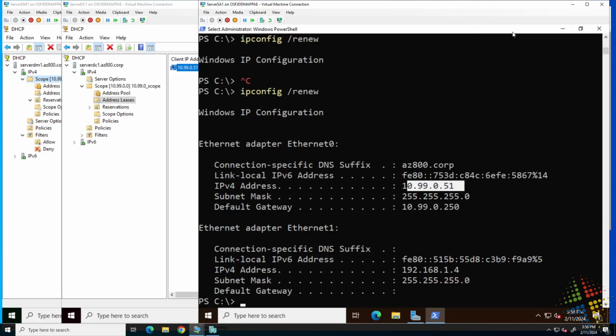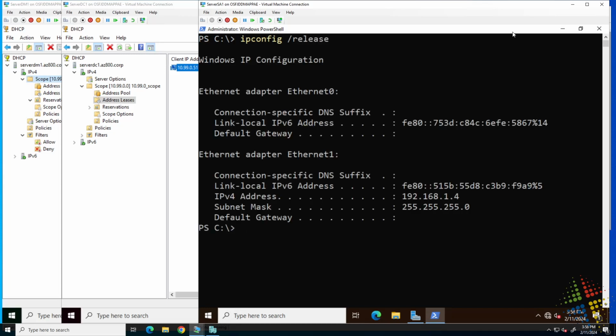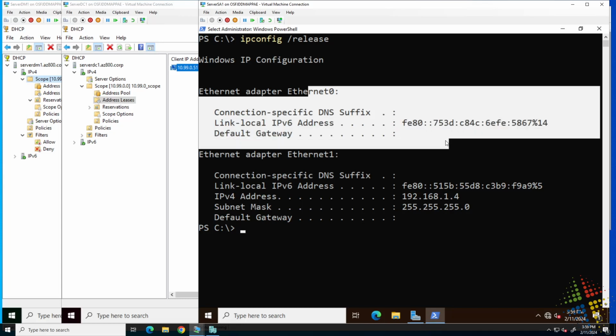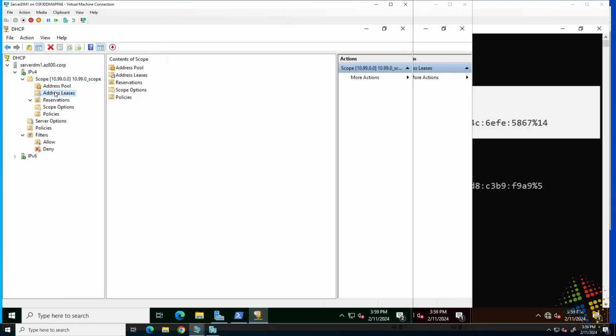If I go into server SA1, let me clear my screen. I do an ipconfig /release. That should give away whatever IP address this machine has. And you can see right now it has, for Ethernet 0, no IP address. If I go back to DC1 and I refresh my address leases, the lease goes away. Additionally, if I look under DM1 and go to address leases and refresh, the lease is now gone as well. Hooray! So I've removed the lease, and I can see both servers have confirmed that the lease has been released.